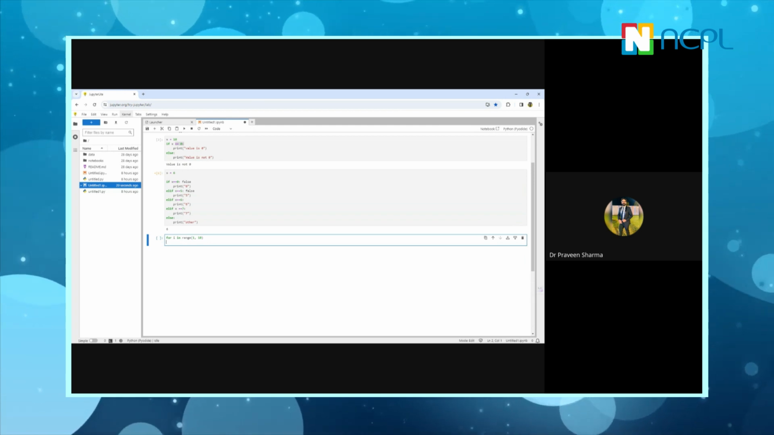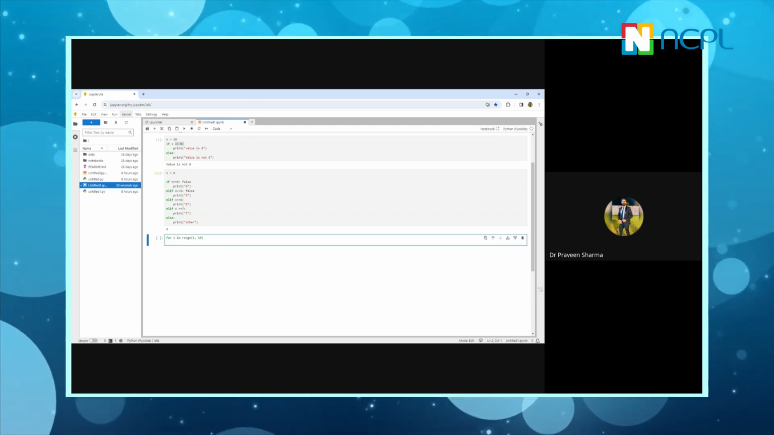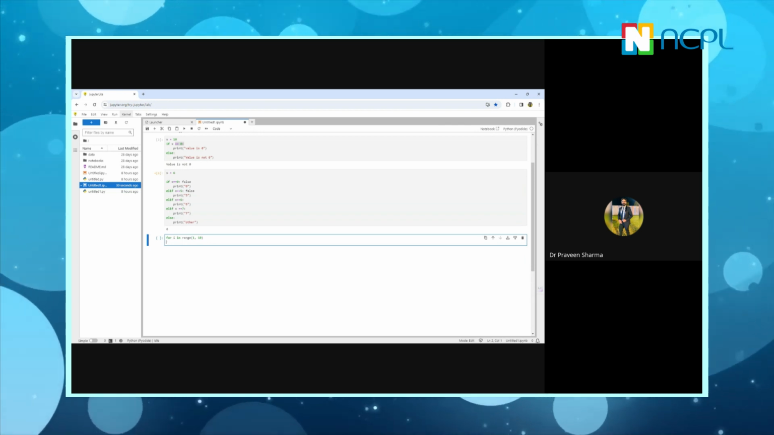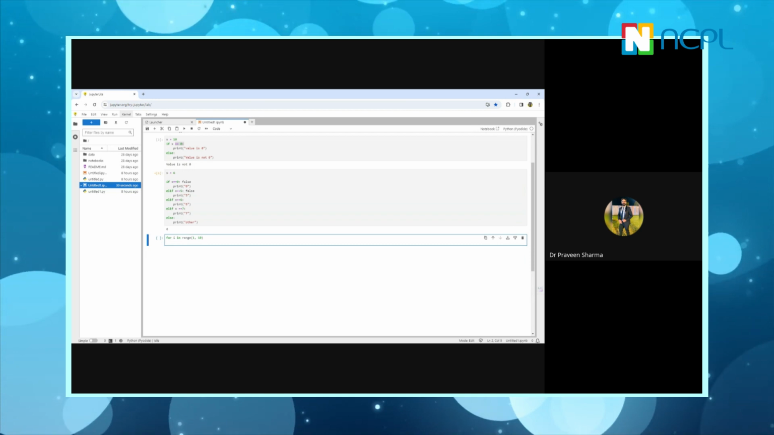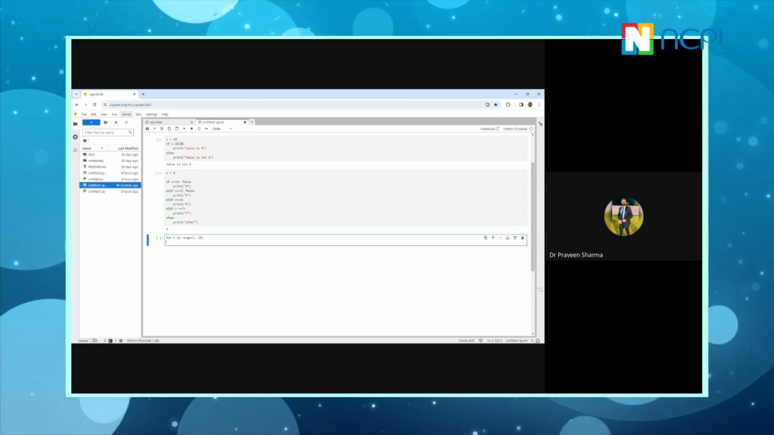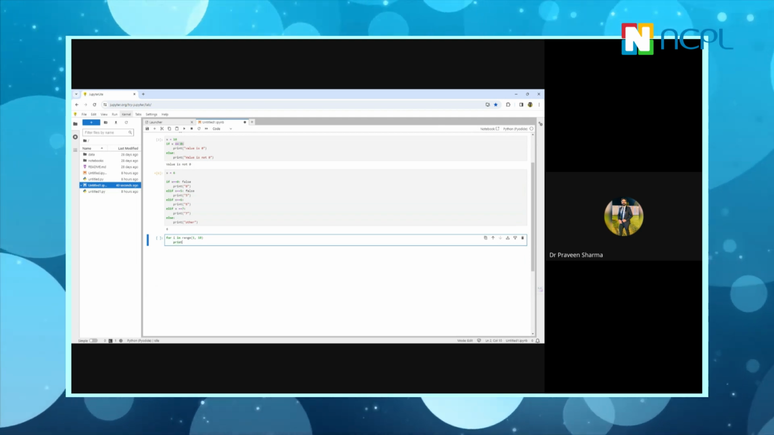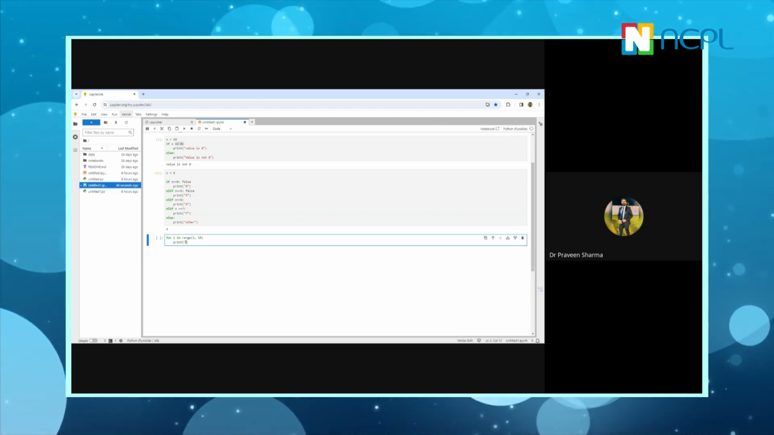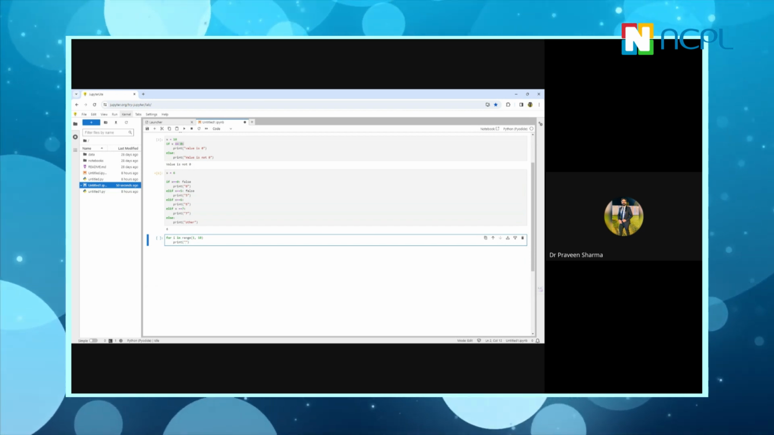Very basic, but once you enter into any of these blocks, you have to enter a tab. You got it, right? Why am I entering a tab here? This is the syntax. Very basic.